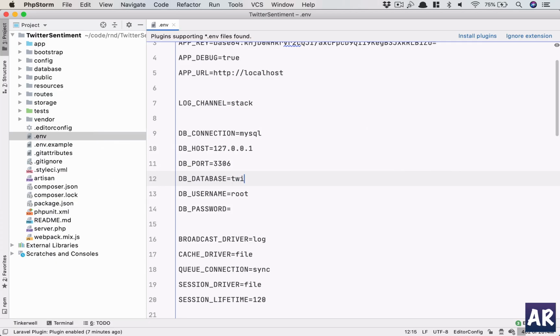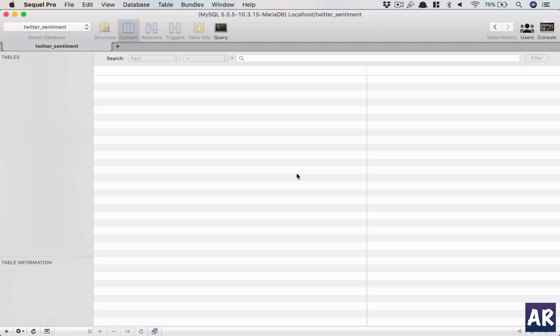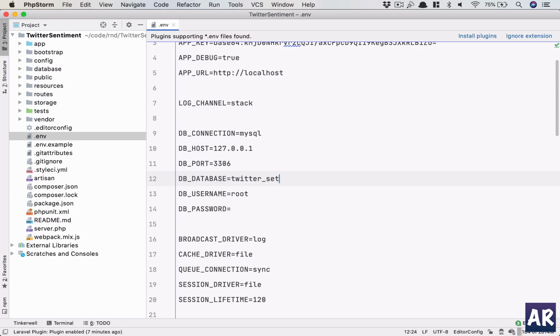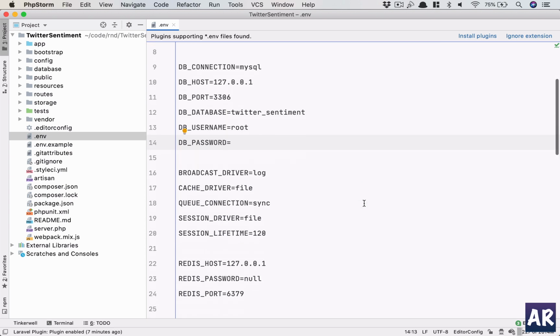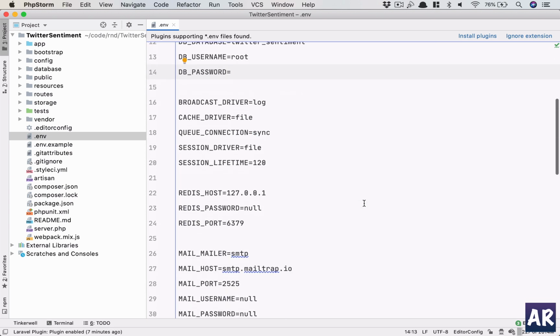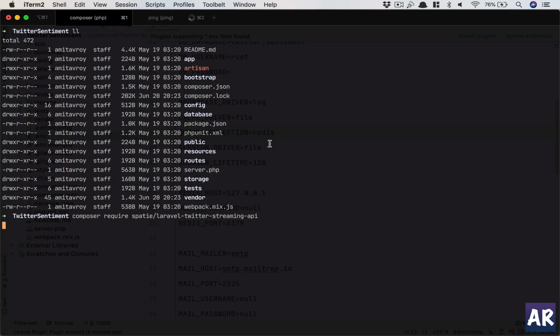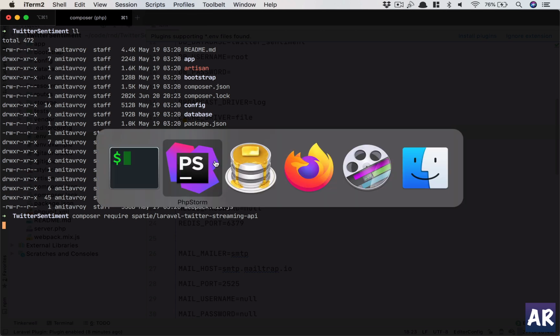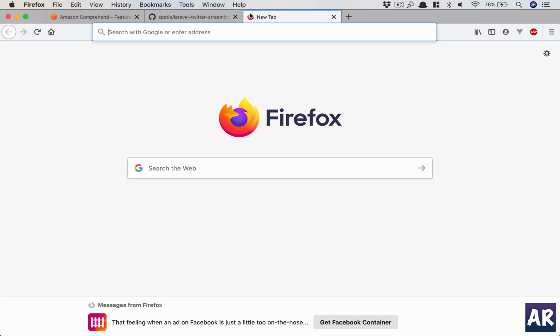Twitter sentiment. The password and username are correct. We are going to use a Redis queue for this, so I'll add this. To use the Redis queue, we will need to install the predis package as well, so we will add that too. I'll let you know how I know this.